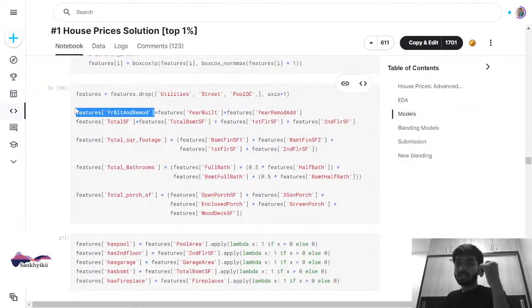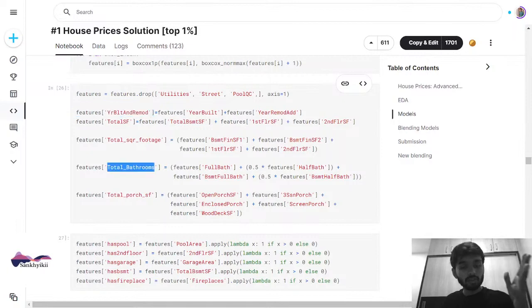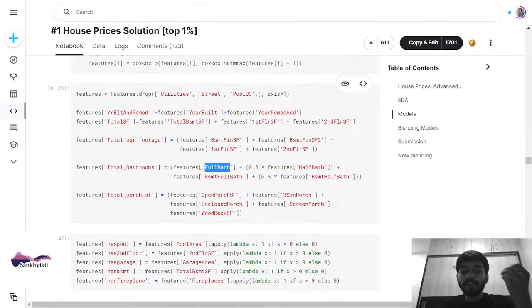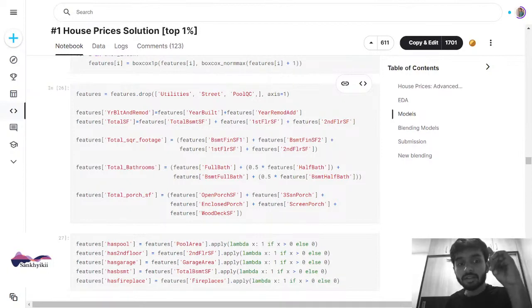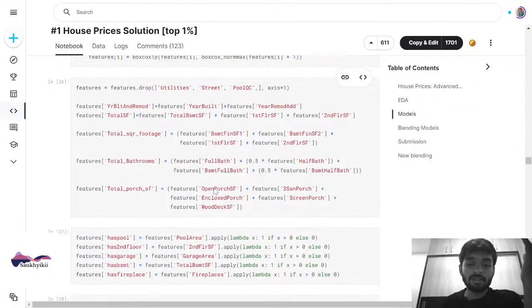Similar thing is happening in the code box down below. If you have the number of bathrooms, instead of just counting full bath, half bath, basement full bath, they made a column with the total number of bathrooms. Instead of counting how many full bathrooms, half bathrooms, they just said you need to have the total number of bathrooms as a column. That's it, nothing else.